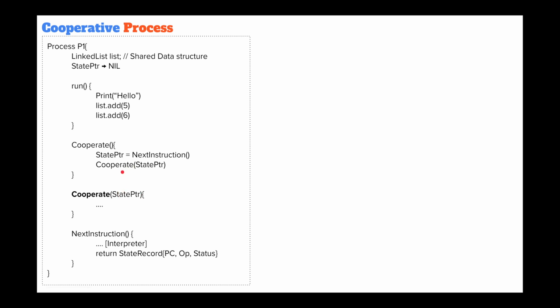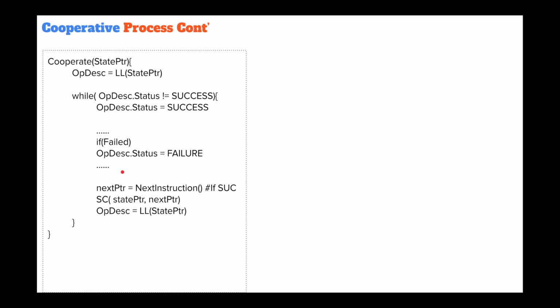What happens in the cooperate function is that we read the op description by load linking to the state pointer. We check whether the status of the op description is success or not. If it's not a success, then we mark it as success. We perform some operation, and if the operation failed, then we revert the status to failure. And then we use the next pointer to read the next instruction if it succeeded, and we use store conditional to write the next instruction to the state pointer, and then finally we read from the op description what is there in the state pointer.